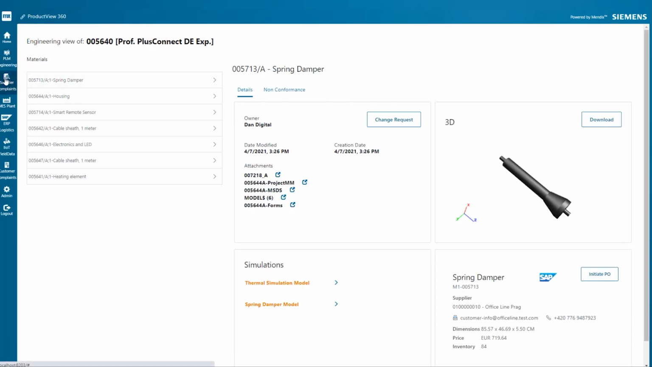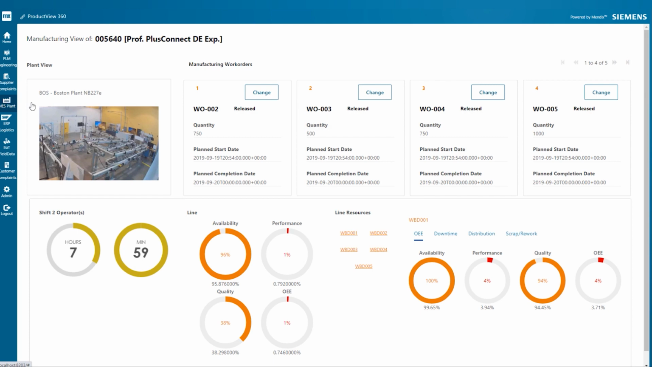Next, John takes a closer look at the manufacturing operations data provided by OpsCenter. All production work orders can be reviewed and adjusted. There is additional information from the MES system displayed as efficiency of the manufacturing line and its resources, as well as basic shift and operator information.